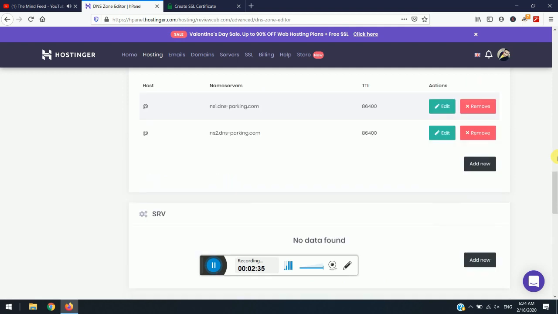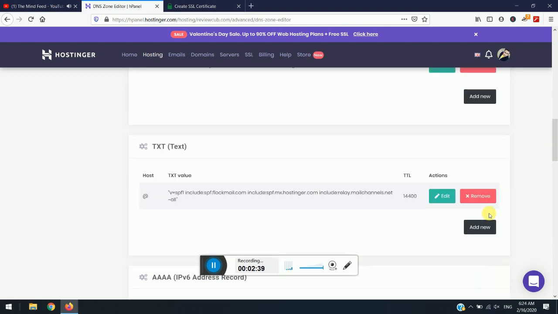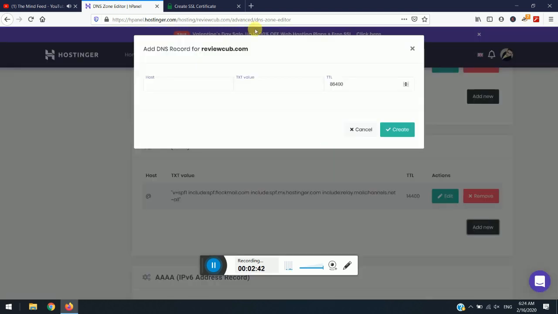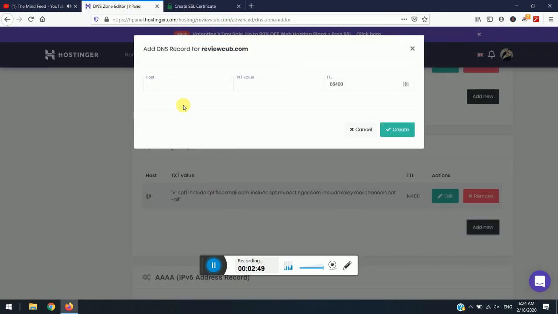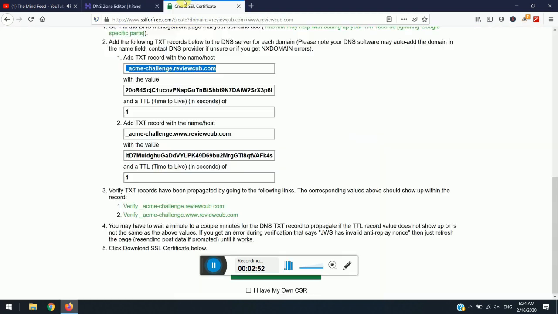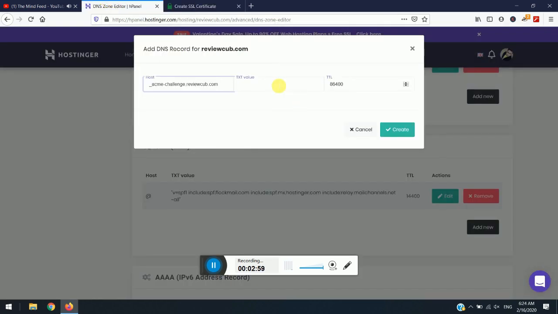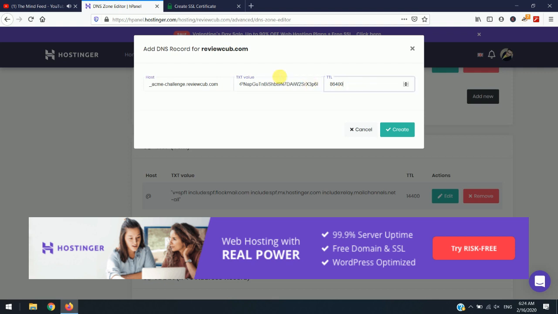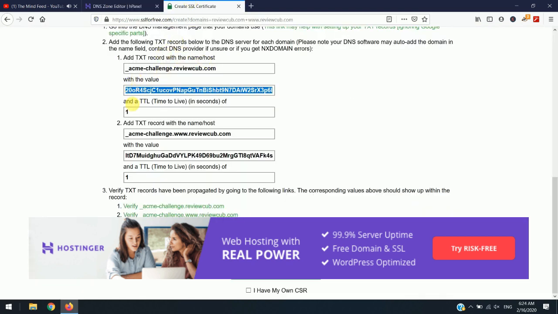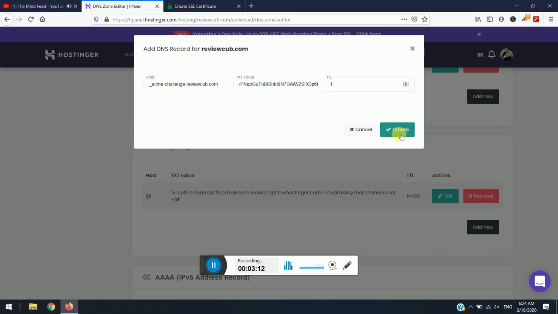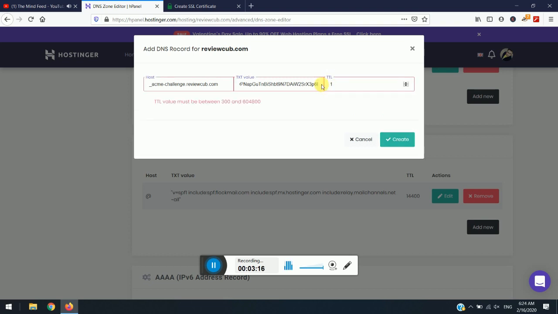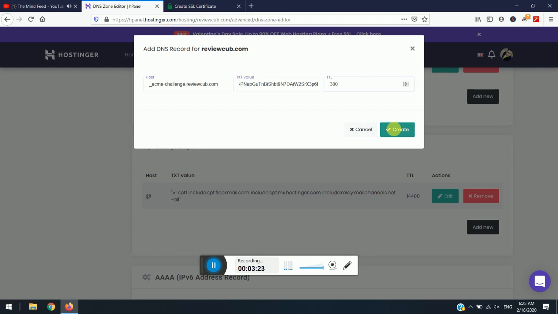Yes, so now as they have mentioned, we need to create a TXT record. So we will simply click on add new. Now just go to this page, copy, and paste it under the host, and then the TXT value will be this. Here, SSL for free suggests us to keep the TTL as one, but I don't think it is allowed by Hostinger. So I think we will need to keep it as 300. Yes, so we need to keep it as 300 and just click on create.